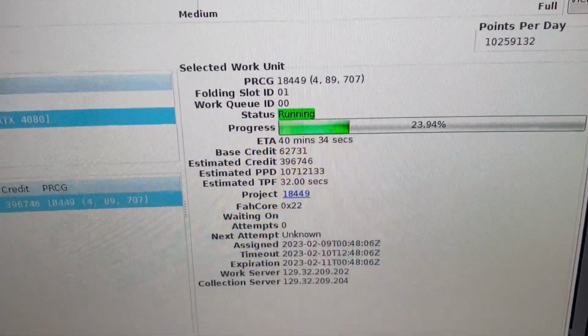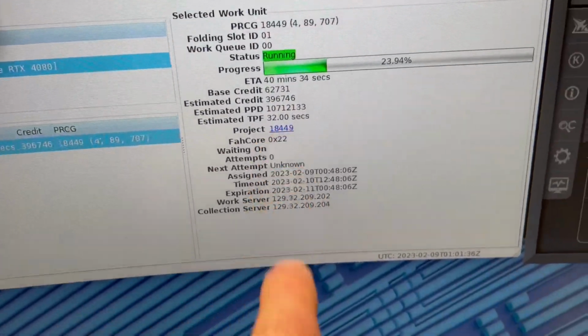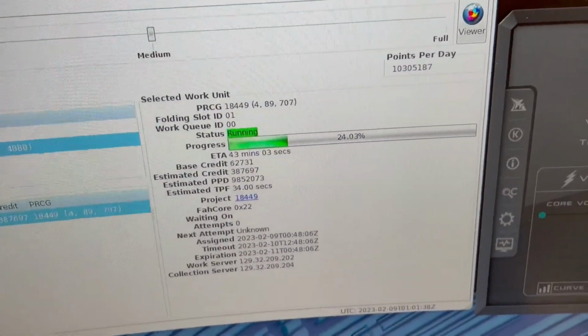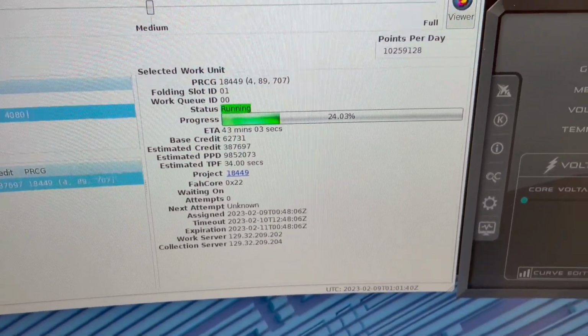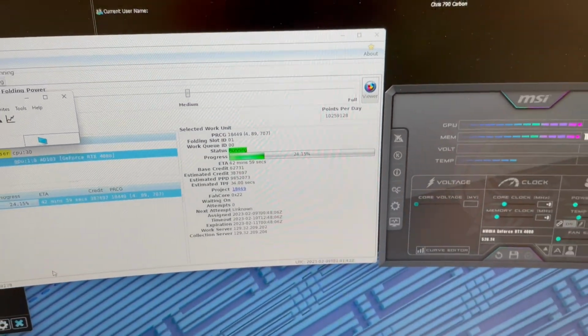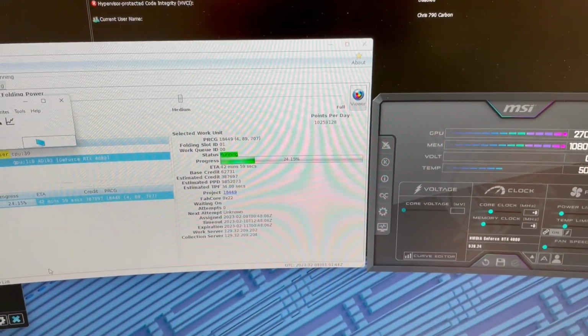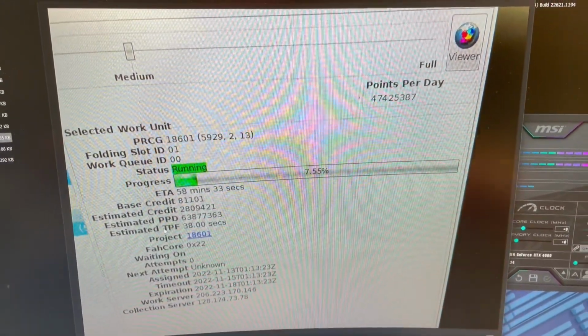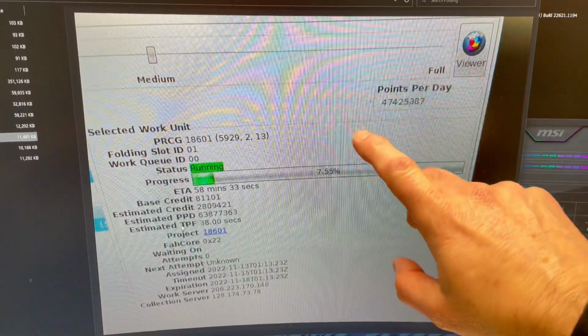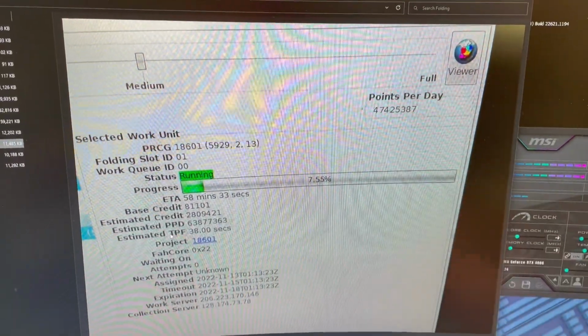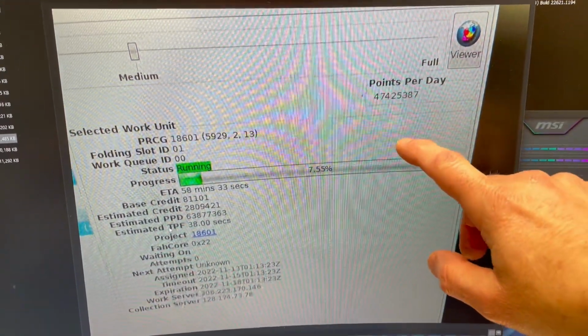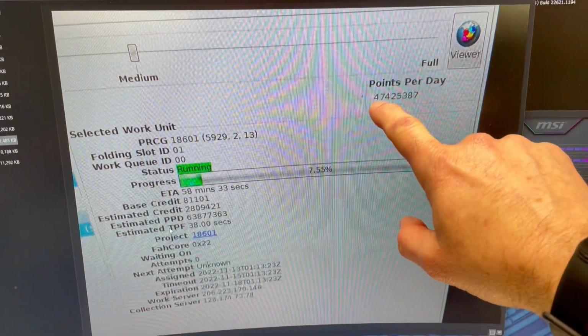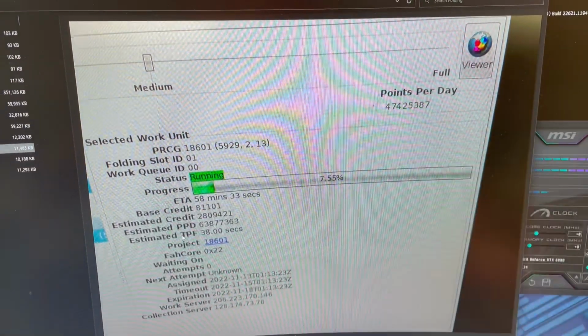And now the 4080 is crunching on a project here, 18449. We're getting a little over 10 million points per day. I've seen the 4080 vary from around 10 to 18, maybe 20. And this is interesting, although I think it was just a blip: when I first fired the 4080 up, when I first got it, it's been a few weeks ago, I saw very briefly that we hit 47 million points.